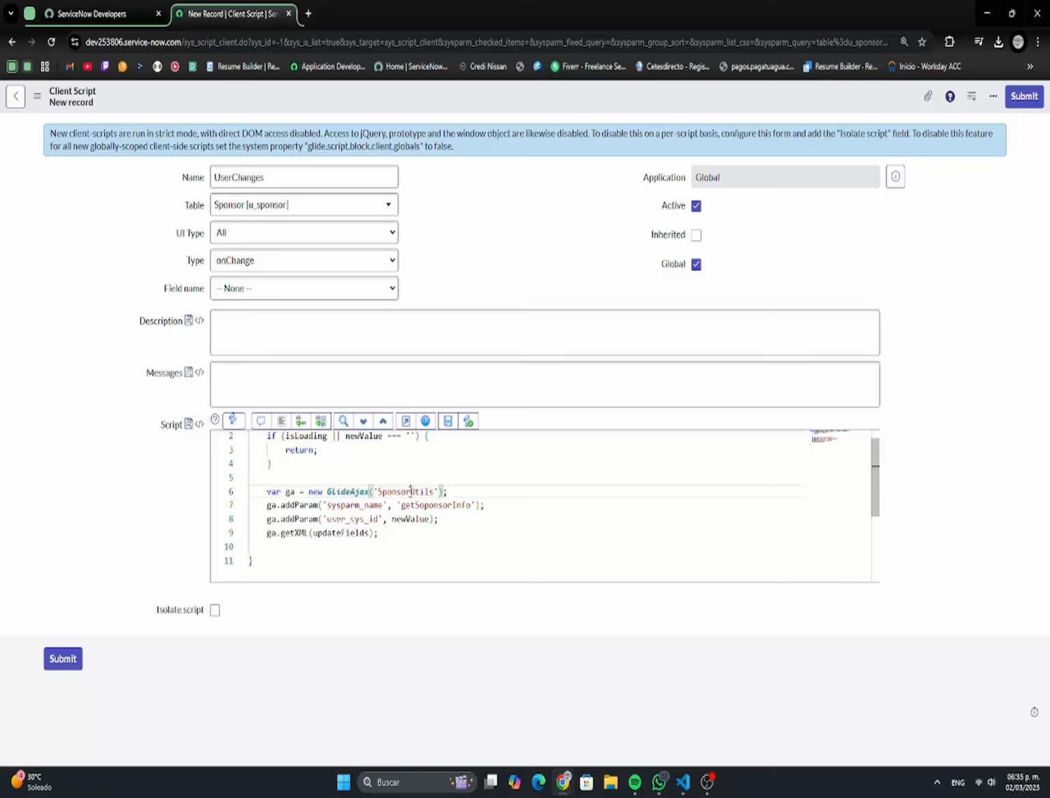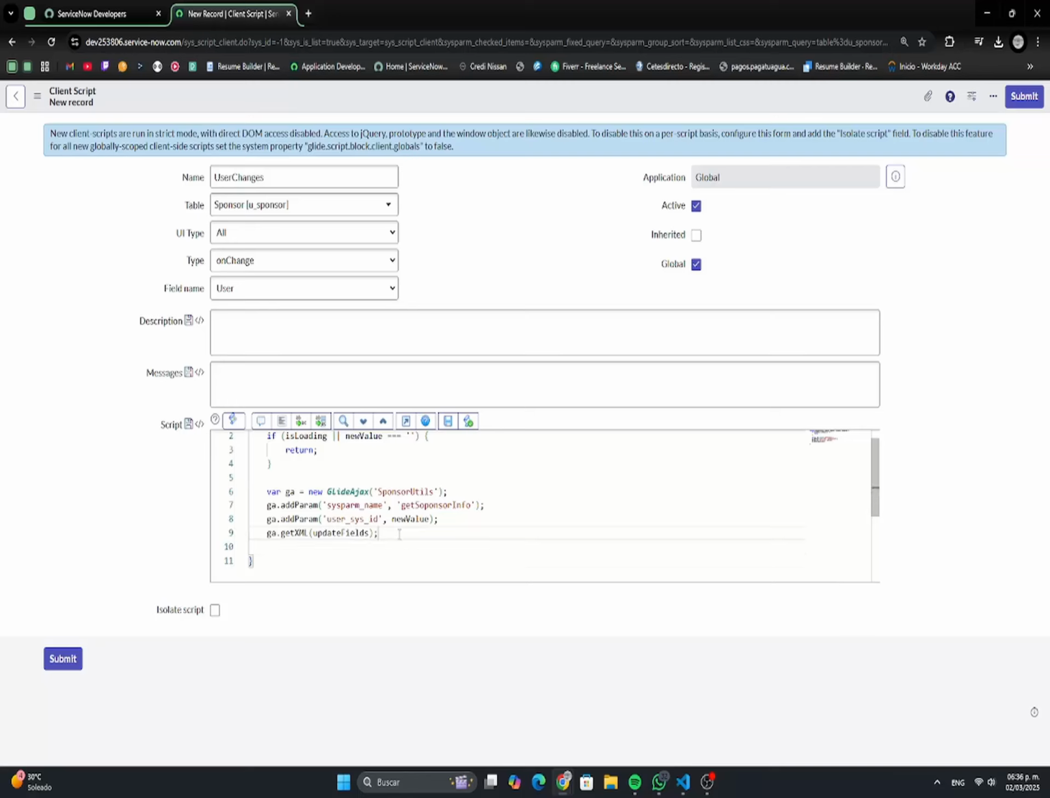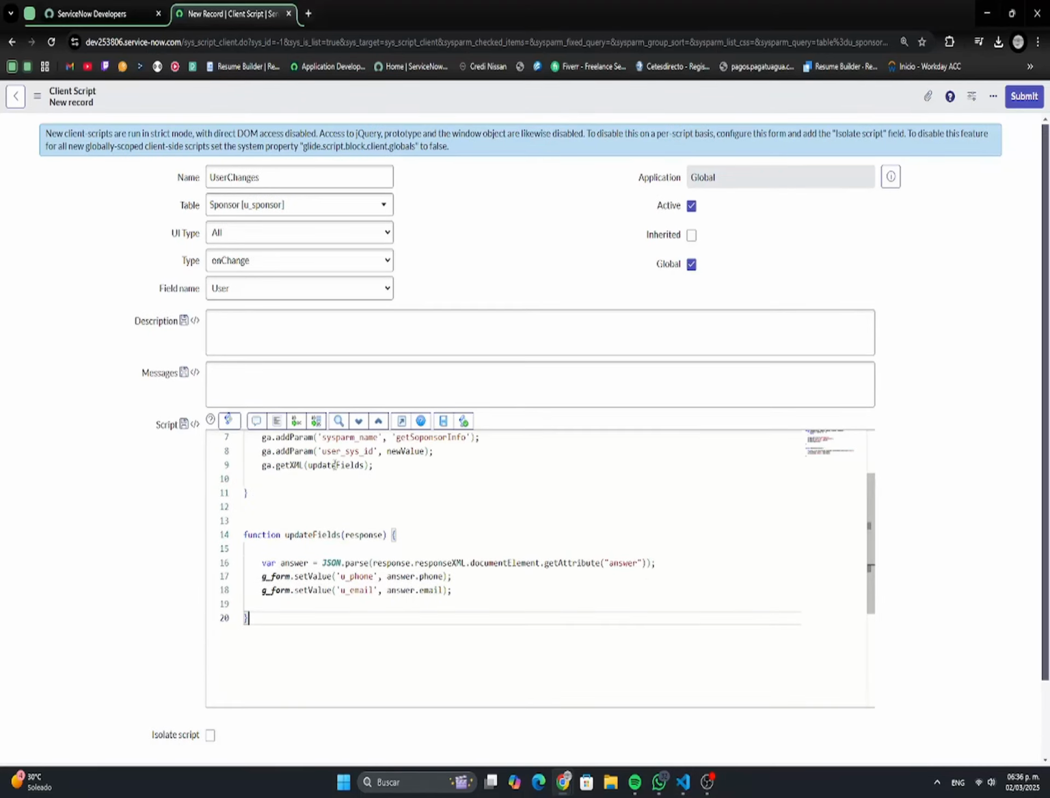Then let me paste the code example for today. First, we have to initialize a GlideAjax function calling the script include name. The second parameter is the parameter name with the method that we are going to call, and the third one is the parameter that we are going to send, in this case the new value of the user field. Then getXML with the name of the function that will catch the response from the server side, in this case updateFields. Then we catch the answer and manipulate it to populate the fields on the form, in this case phone and email.